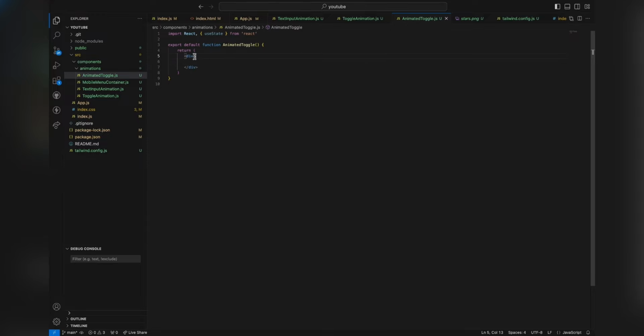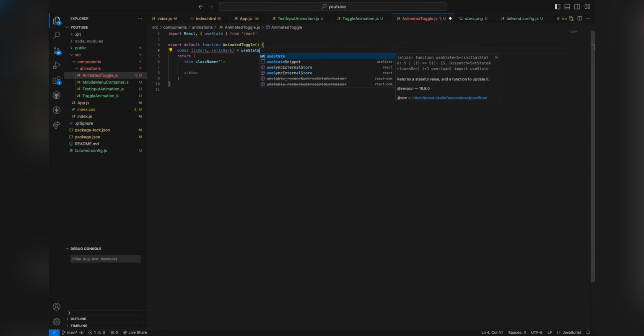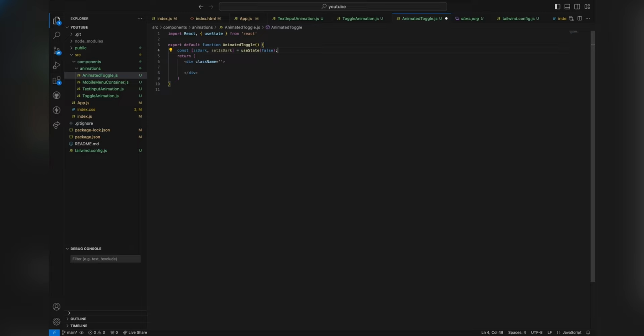Building our animated toggle switch. First things first, we will set up the main structure of the component. We are going to use React's useState to manage the toggle state. This will allow us to switch between light and dark mode. Let's name it isDark and set its initial value to false.